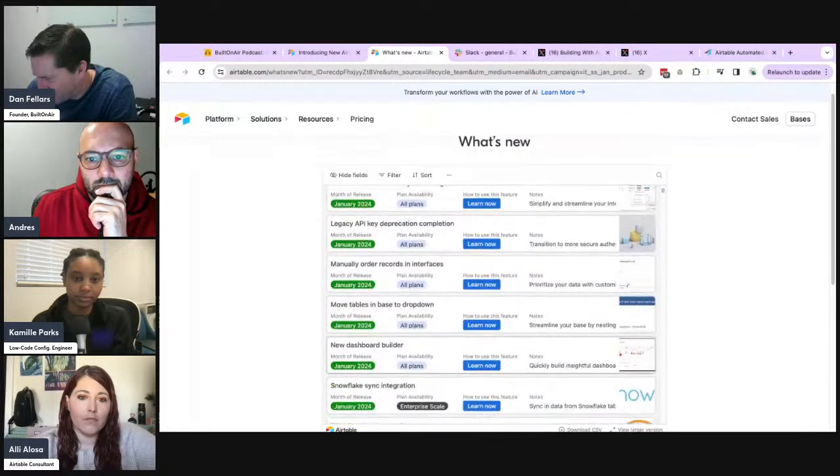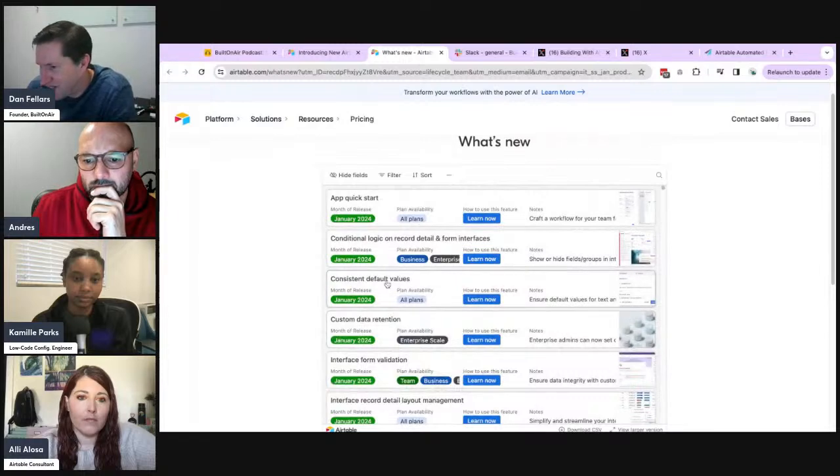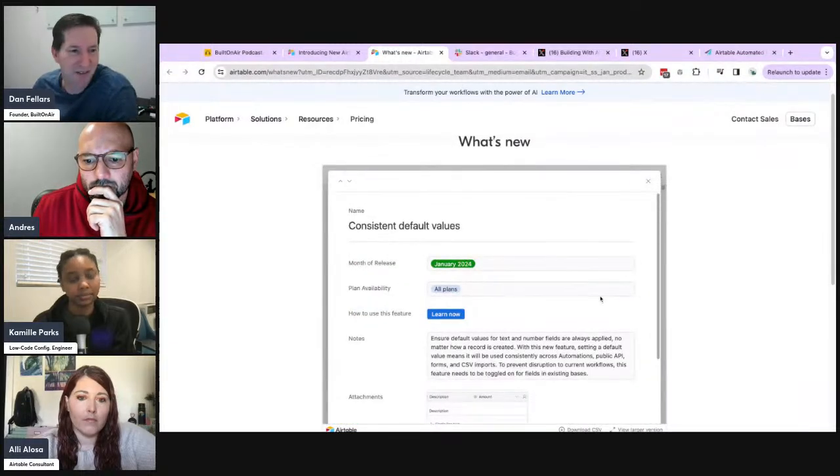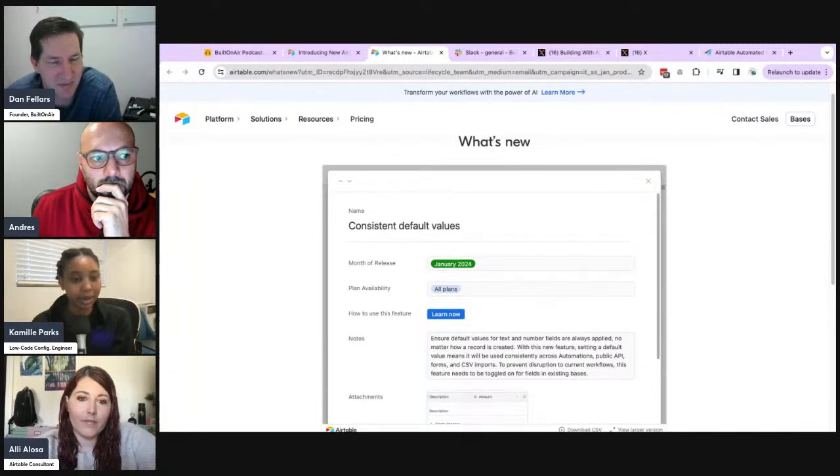Move tables, new dashboard builder, Snowflake. Okay. Yeah. So there's one that they didn't mention right here: consistent default values. I thought this was interesting. Have you looked at this one? I saw it noted. I realized I had noticed that sometimes default values get applied when you create a new record, and sometimes they don't. And I never did any sort of testing that identified which was the case where it wouldn't do it.